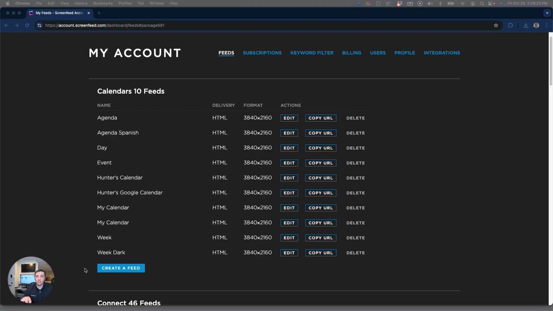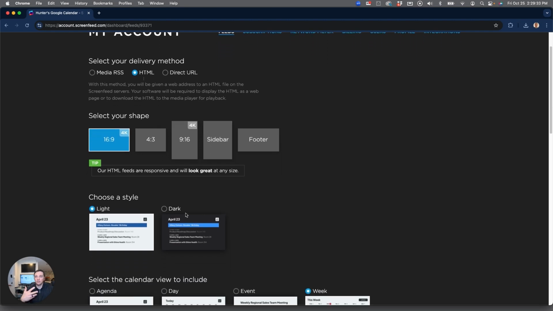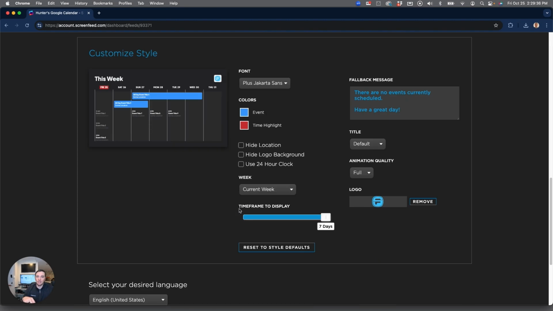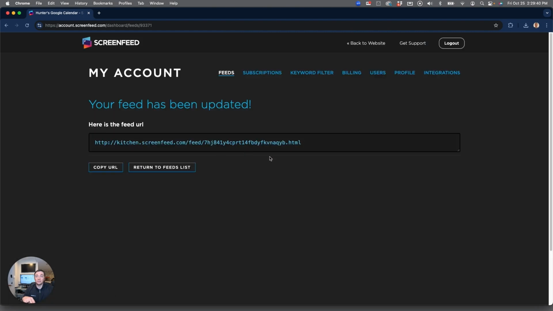Maybe I don't want to see week view, but agenda view, or change the theme. The nice thing is I can go to screenfeed.com, under Hunter's Google Calendar, find my feed name, and click Edit. Now I can make as many adjustments as I want. Let's just switch the theme. And when I hit, say, Update Feed, this URL stays the same.